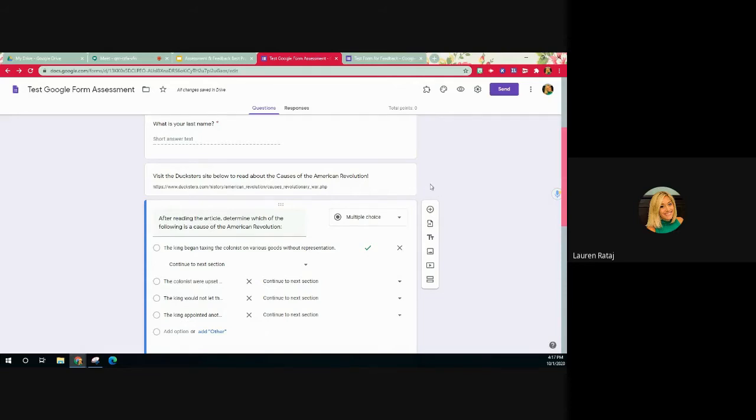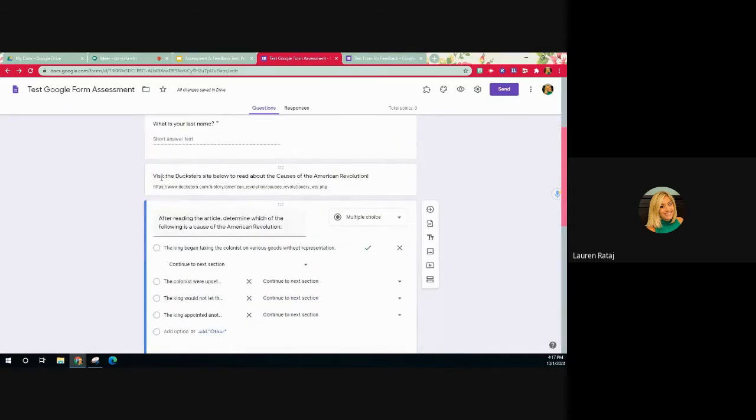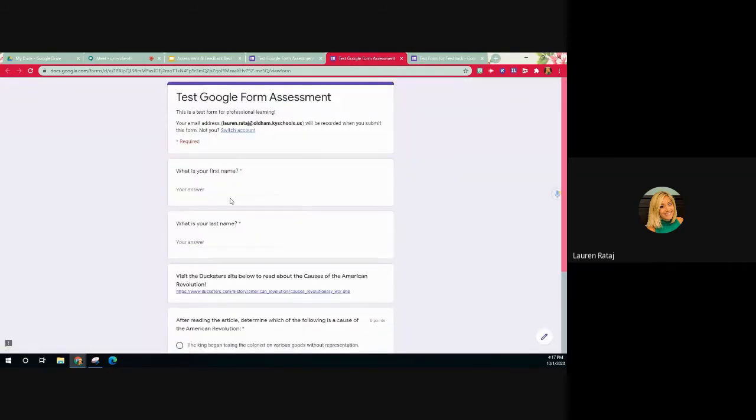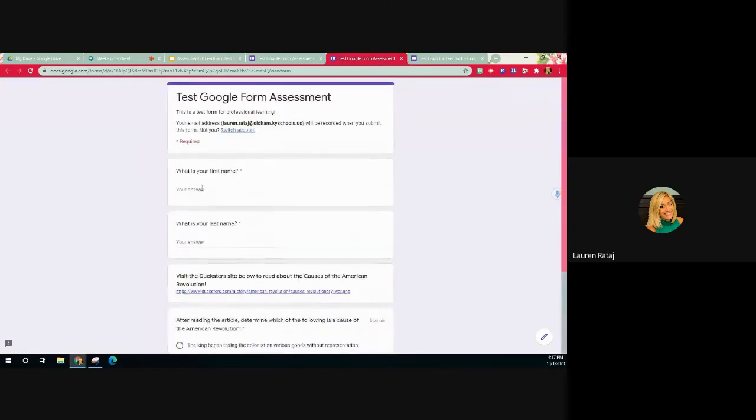I have their first and last name, but then here, first, I want them just to visit this Docsters site to read about those causes of the American Revolution. So the first thing they would do is go there. Let me show you what this looks like, maybe in the preview mode. For a student, what would this look like? They would put their first name in.